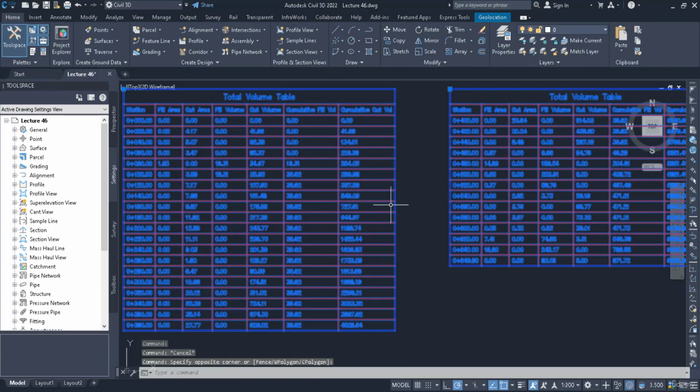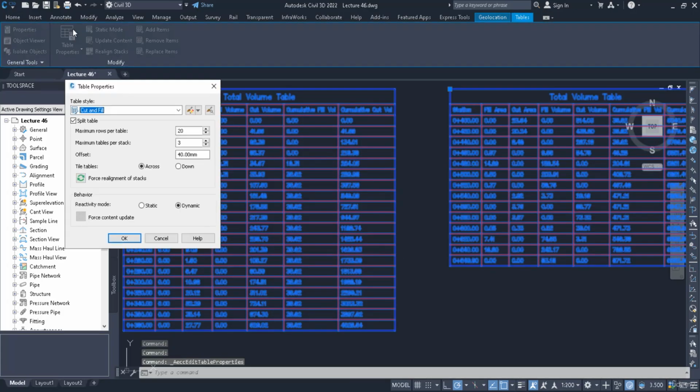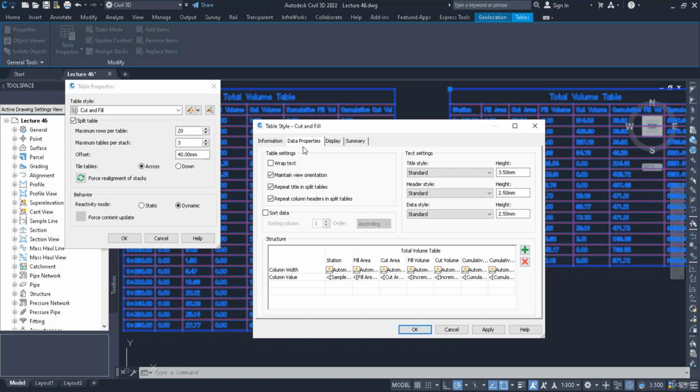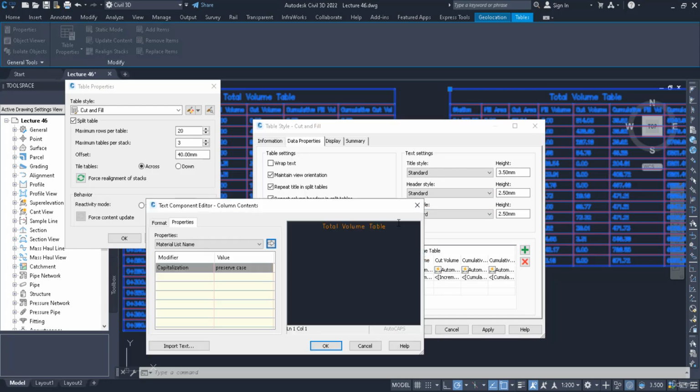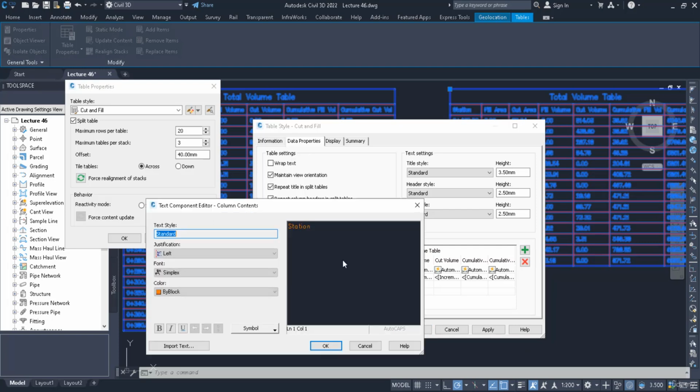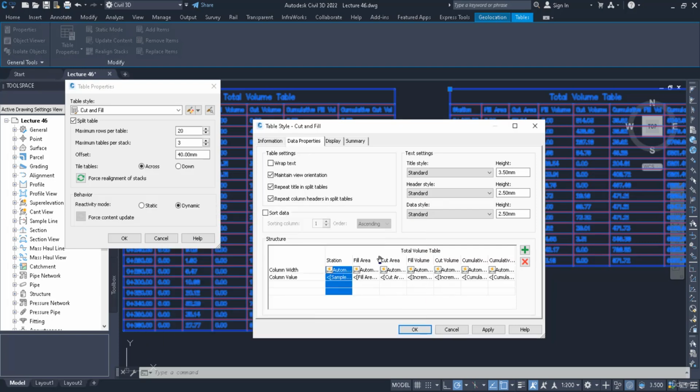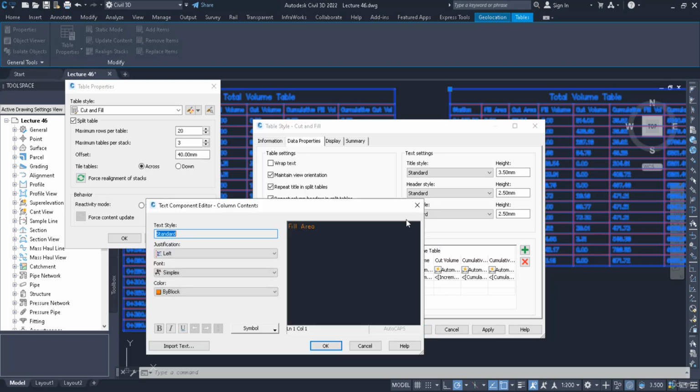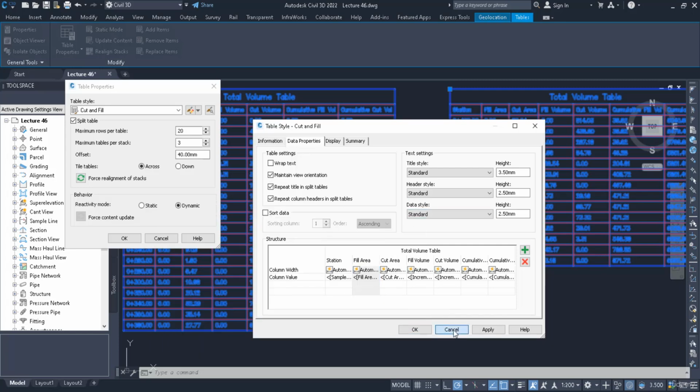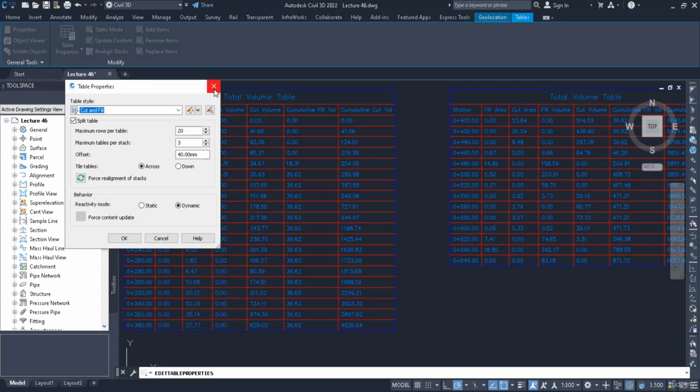Against each station we have the value for the cutting and filling. We can go for the table properties and edit it. We can change the height and the style for the title, header and the data styles. Moreover, if we double click on there, we can change like this. Instead of station, we can write something else. Instead of fill area, we can change it. So far it is perfect, so we will not do any changes in this table.